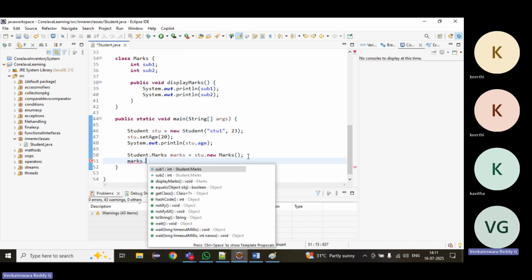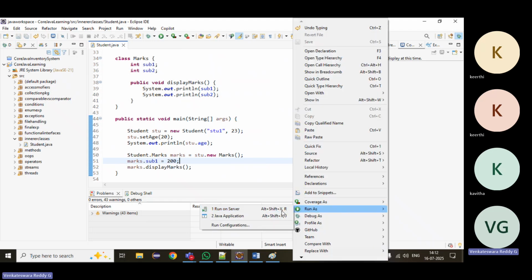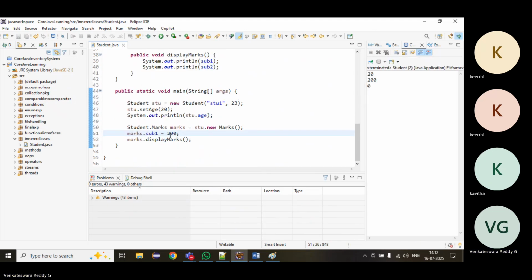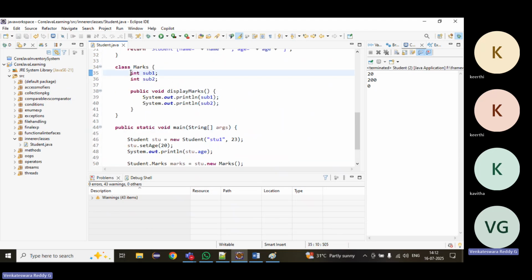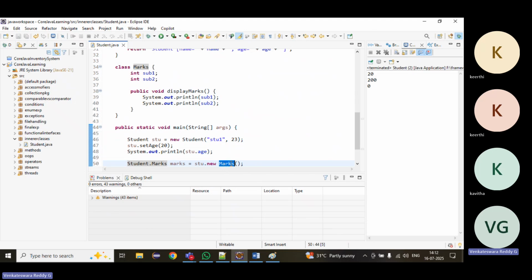Then we can call the display marks. We can call display marks on the marks object, and we can set the values to the marks. Object creation is different here. If you want to access the data of the inner class, we have to create the object like Student.Marks, then the object name, then the outer class object dot new and then the inner class Marks.